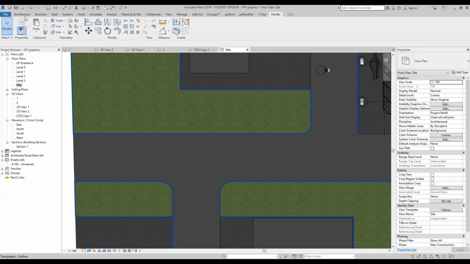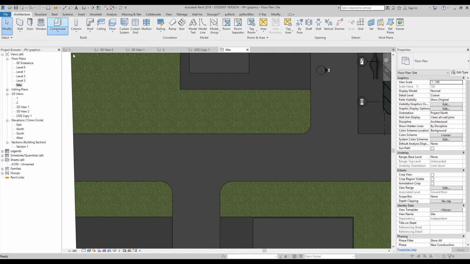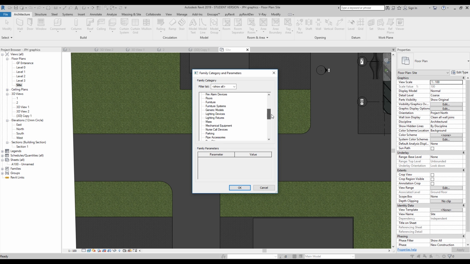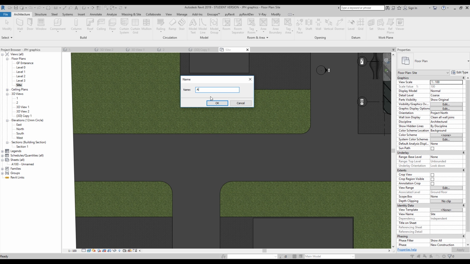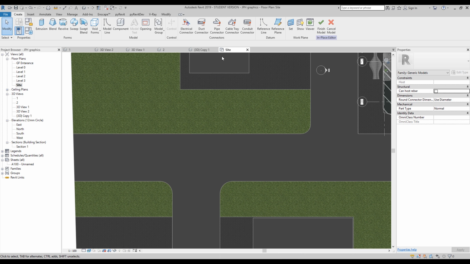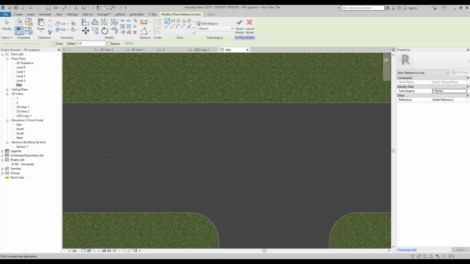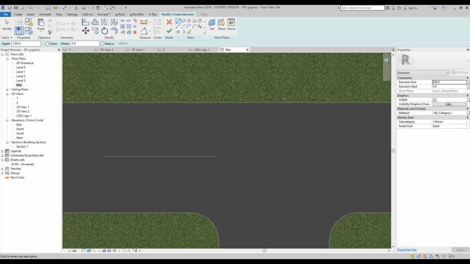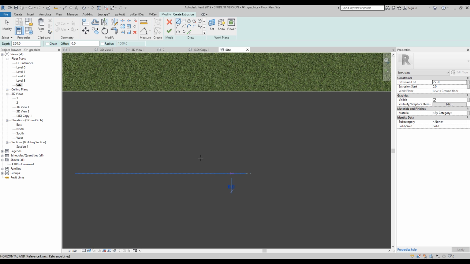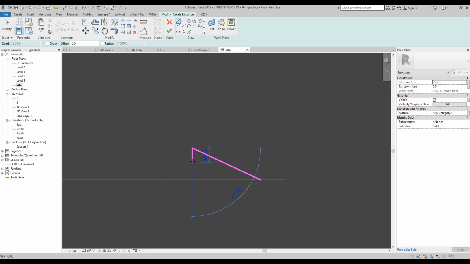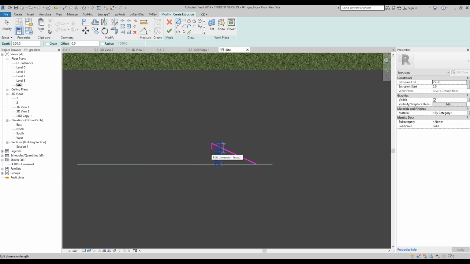What I'm gonna do now, I will go to the architecture component. I will do model in place, and I will use generic model. So here is my generic model, and I will call it arrow. You understand already what I want to do. So here's my arrow. Let's say I'll use some reference line. I want the reference line here, and let's create extrusion. So let's make extrusion. For example, it will be like that. Maybe after that go like that, and let's say it will be like that.